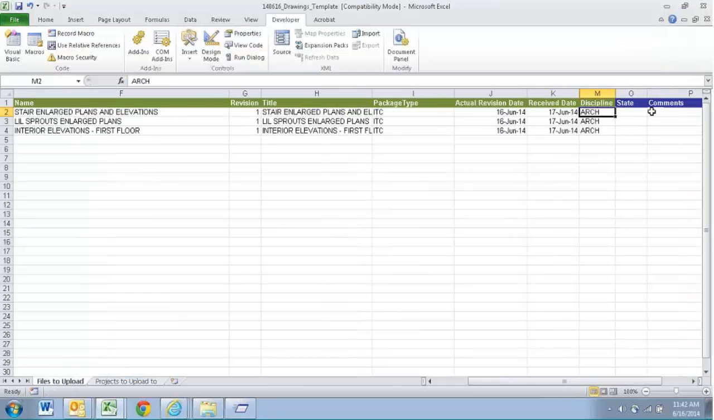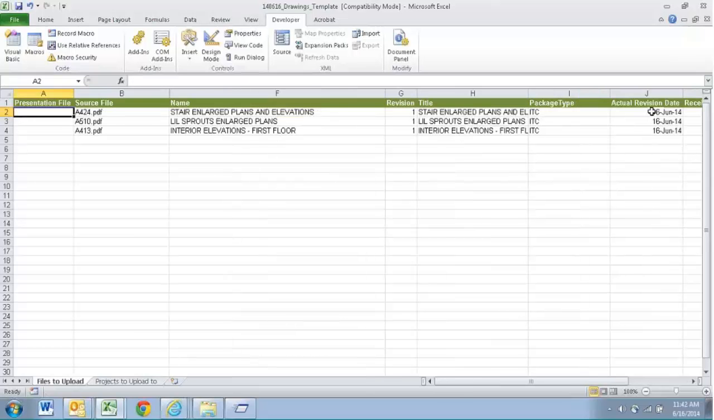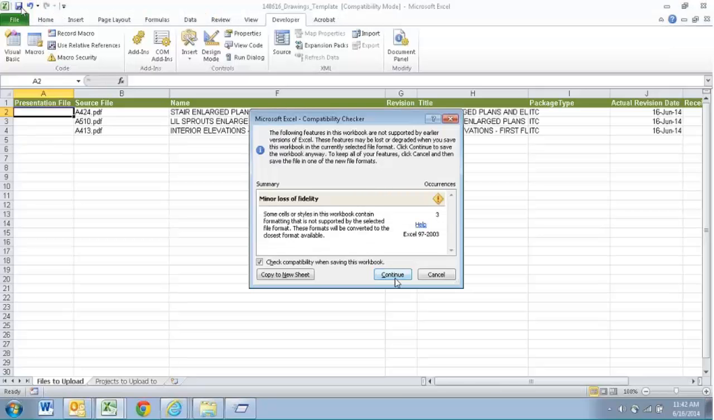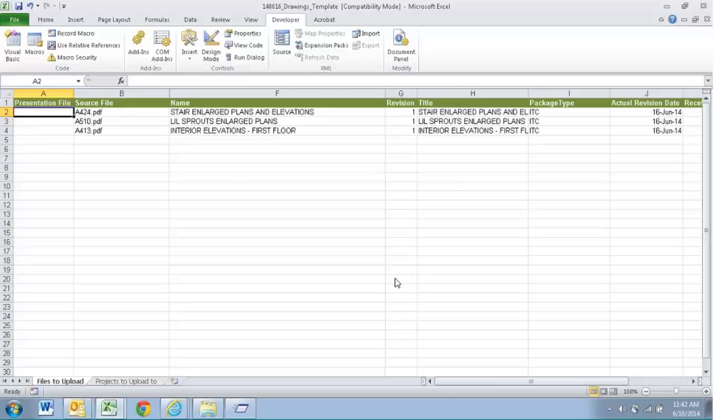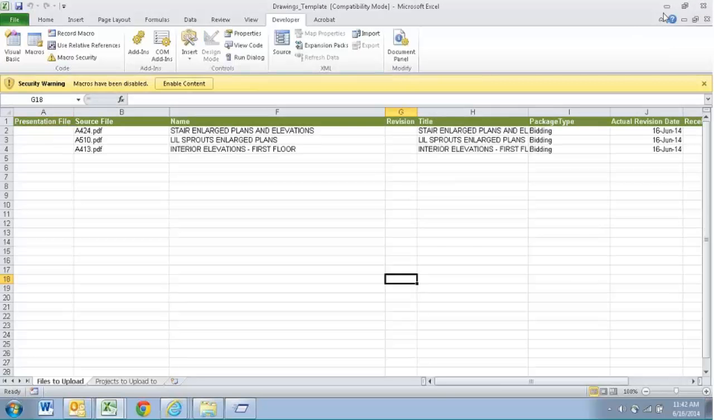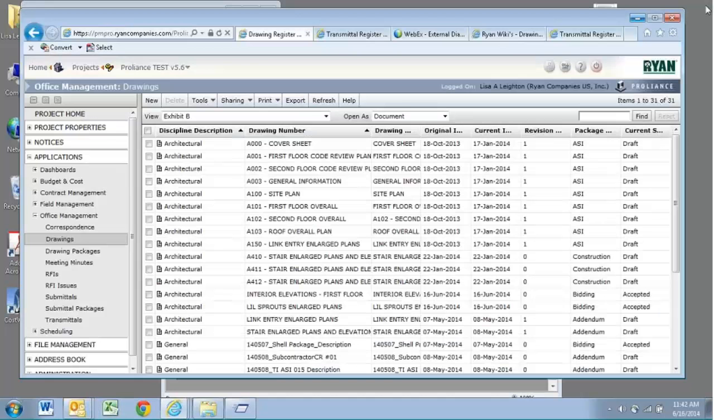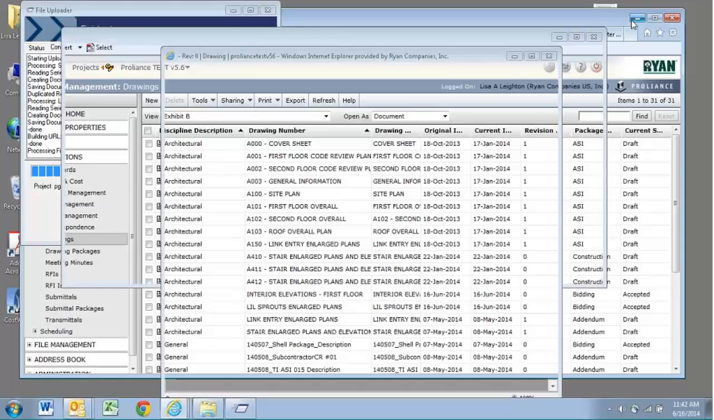And then lastly, the discipline is actually staying the same because these are still architectural drawings, so we know that that is going to match up. So once you've filled in that information, you can go ahead and hit save. Close that one as well. I'm going to go back to my file uploader.